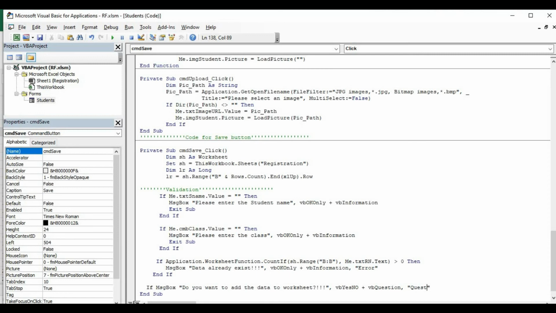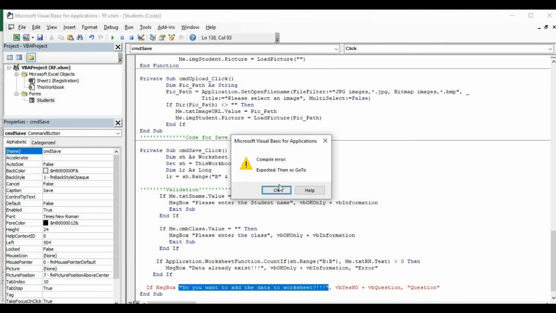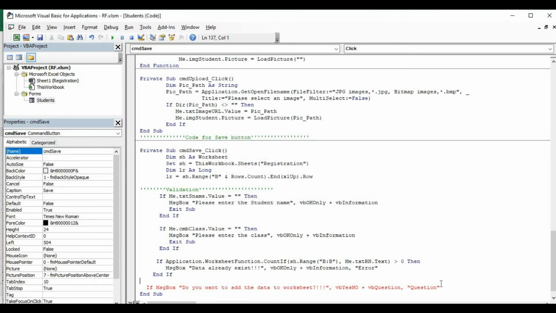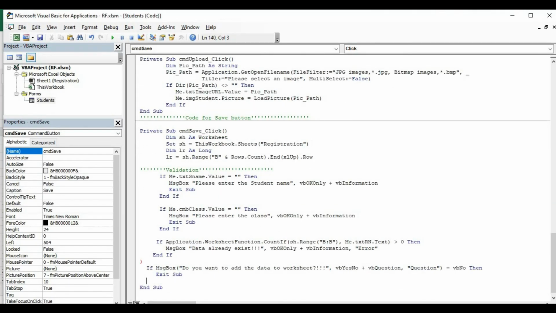Any question? If this equals vbNo, that means if I don't want to add my data to the worksheet, then I'll exit this sub, exit sub. Now end the if statement, end if. Done.